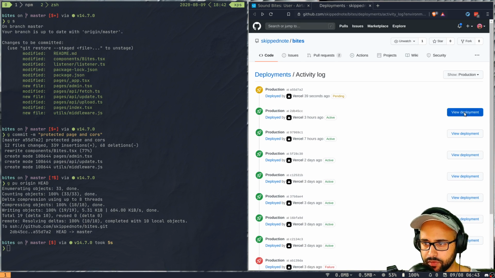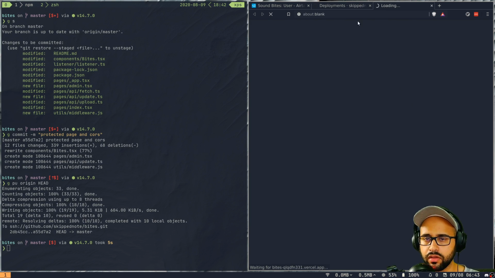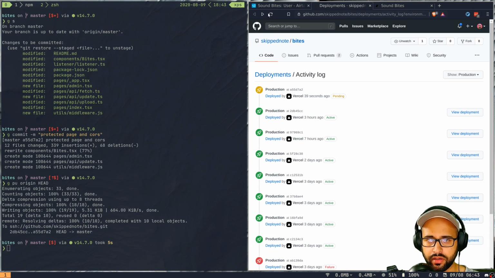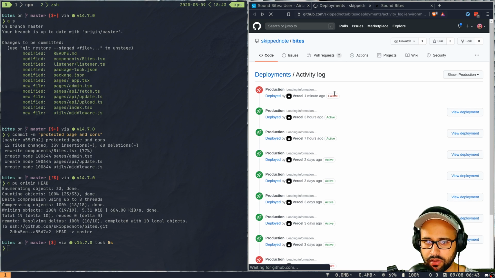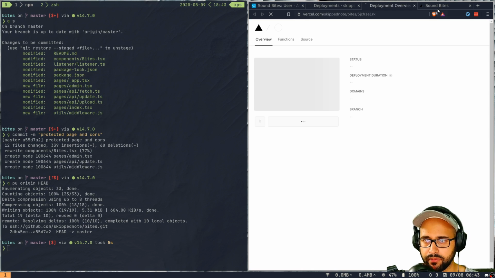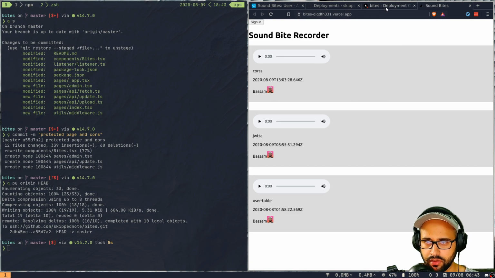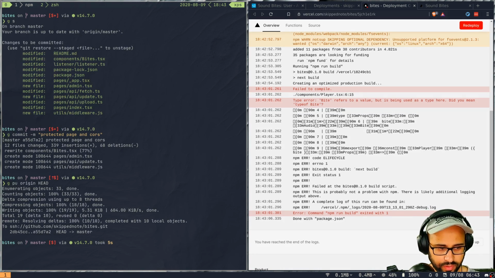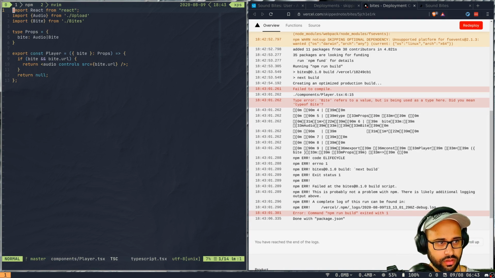Okay, let's go here. What does this look like? We want to check both the preview URL and the other one. I think the preview URL is already deployed. Let's see if production is also done. This has failed. Let's see why. What is the issue? Okay, bytes refers to, did you mean type of byte? Okay, this is failing in player. It should be byte I here.